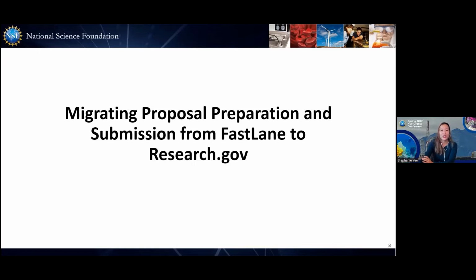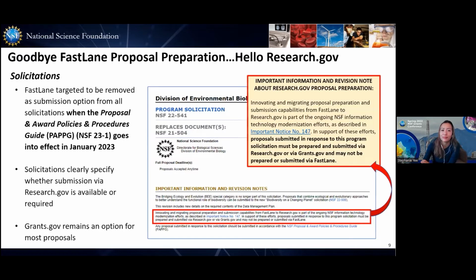So finally, I'd like to transition to the migration of proposal preparation and submission from FastLane to Research.gov. So goodbye, FastLane, and hello, Research.gov. We are pretty heavily looking at solicitations and moving aggressively with the organization to move solicitations to be a Research.gov only submission option. We are targeting to remove the ability to create new proposals in FastLane, effective when the new PAPG 23-1 goes into effect in January 2023.